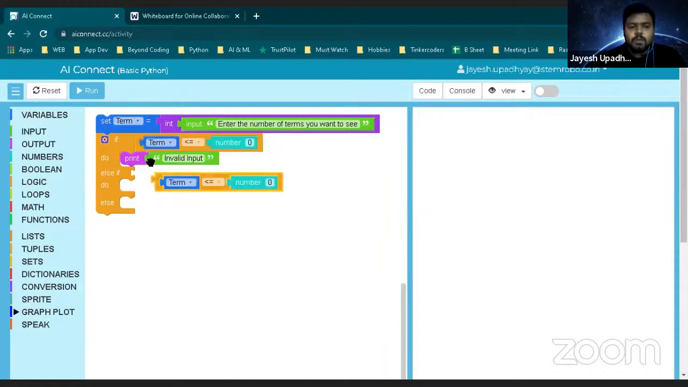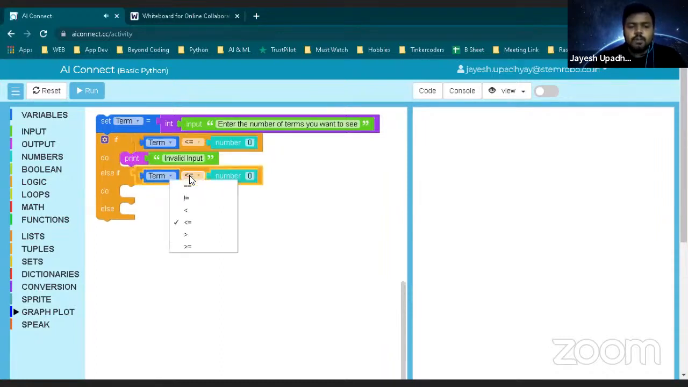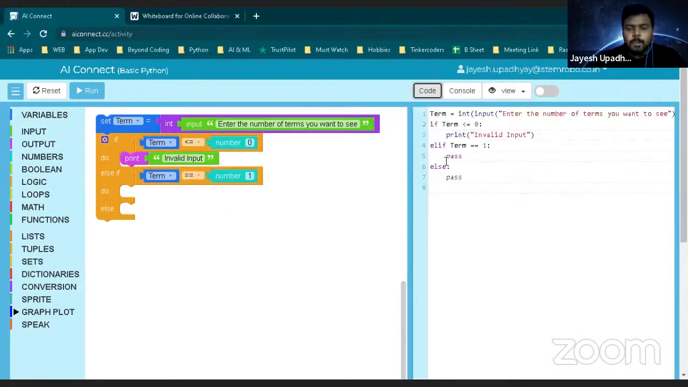And I will write a condition for the term if it is equal to 1 also. Let's see the code also. Now, there is a very interesting thing you can see over here. All this is fine, you already know it, but what is this pass? You have not written pass in the block code, so why is it coming? This is a very good question. Actually, in Python, if you are not writing any statement or any print command, it will just pass, meaning it will not do anything.